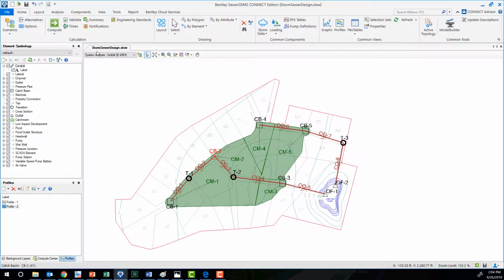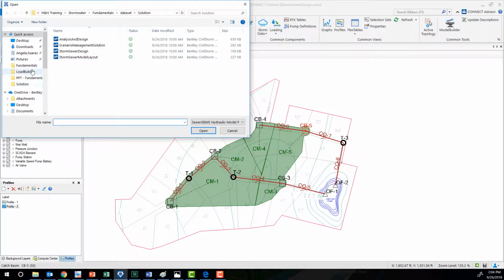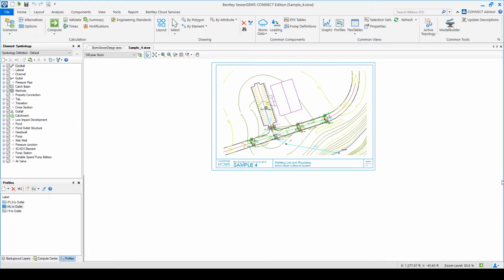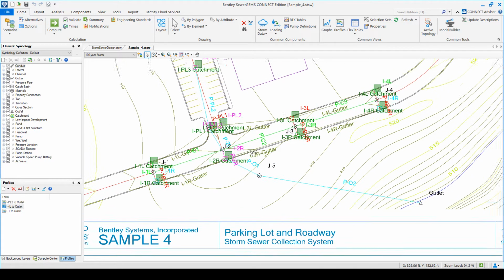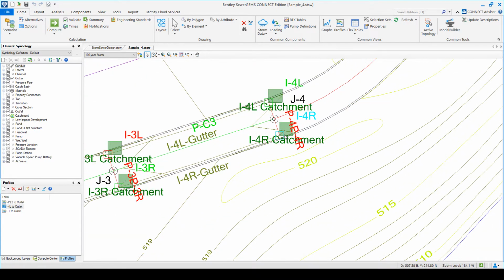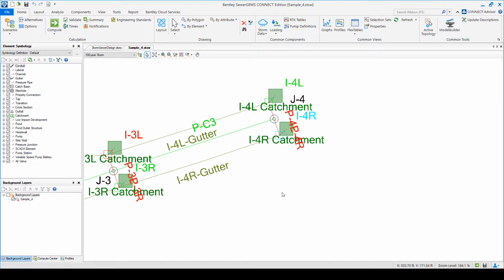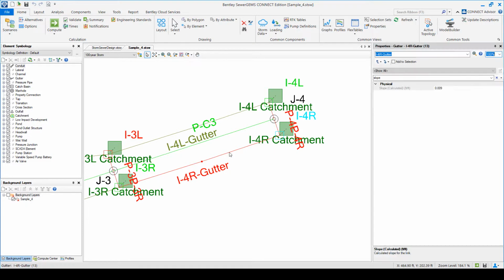So we talked about gutters. We didn't have any gutters here because these inlets were all in-sag. I'm going to open just a sample file so we can play around with that a little bit. All right, so this is a picture that shows our inlets and it shows a gutter element here. So I'm going to turn the background layer off for a moment. So there's a gutter on each side of the road.